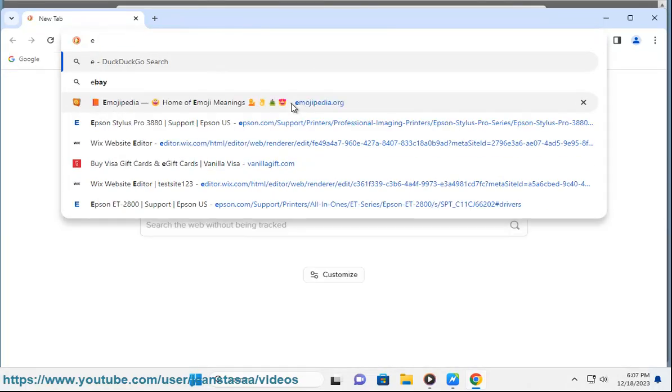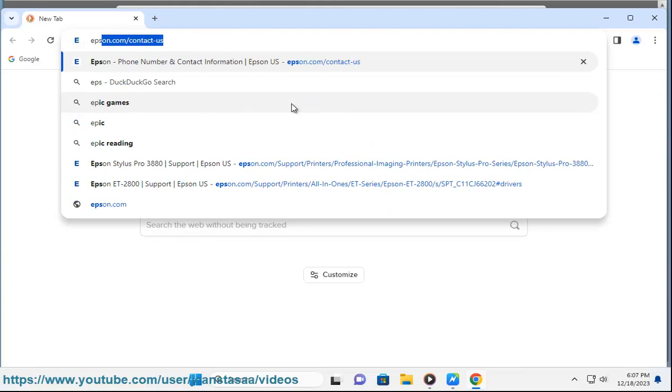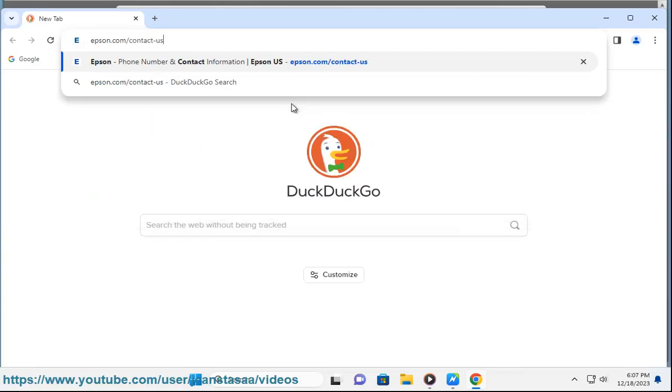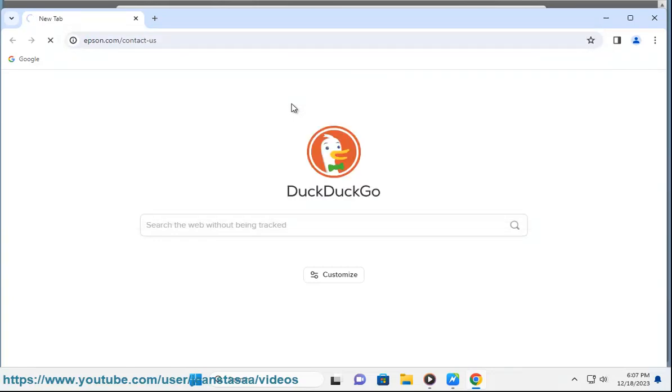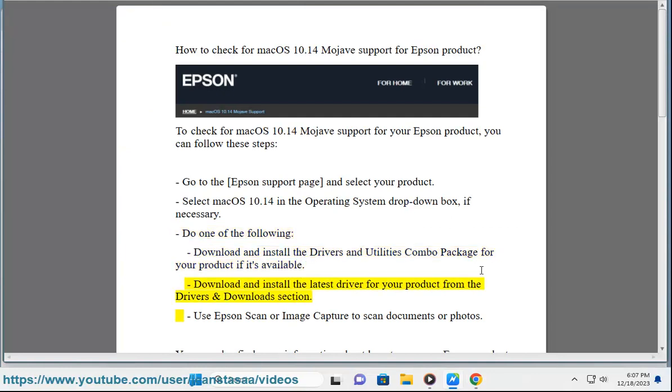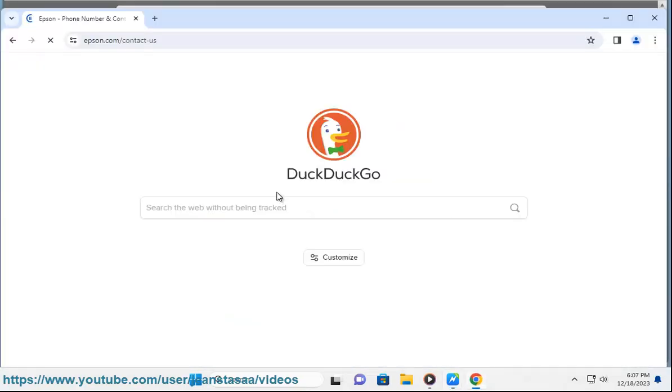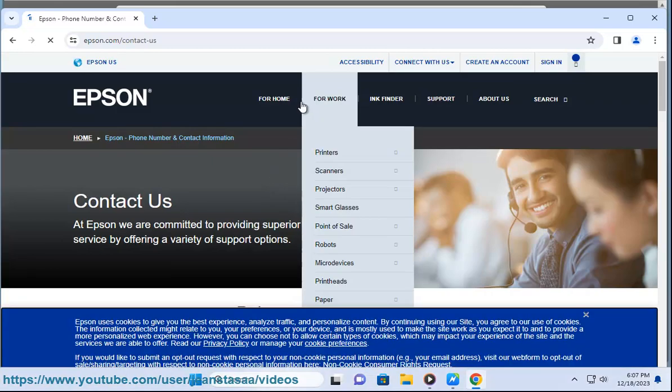Select macOS 10.14 in the operating system drop-down box, if necessary. Do one of the following: download and install the drivers and utilities combo package for your product if it's available. Download and install the latest driver for your product from the drivers and download section. Use Epson Scan or Image Capture to scan documents or photos.